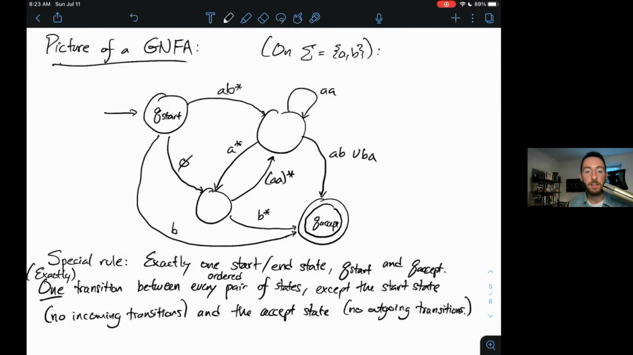So if I have two states, Q1 and Q2, there should be an edge from Q1 to Q2 and one from Q2 to Q1. So one transition between every ordered pair, except for the start state, which doesn't have any incoming transitions, and the accept state, which doesn't have any outgoing transitions. So in a way, we're always moving away from the start and toward the accept. So those are our special rules when defining a GNFA.